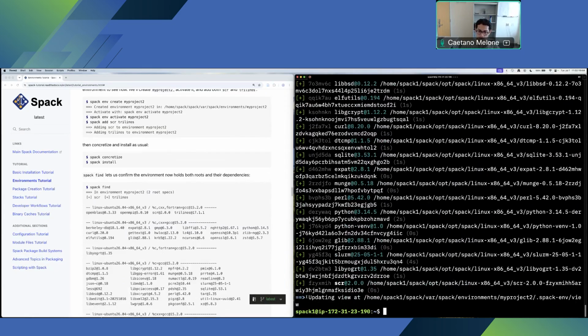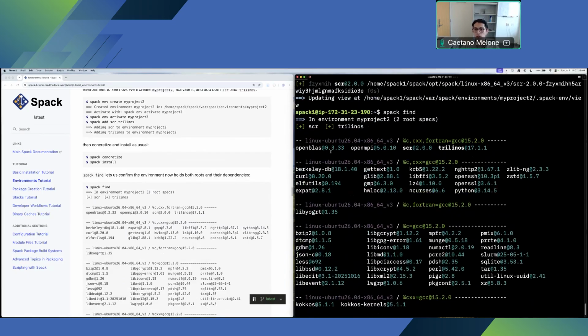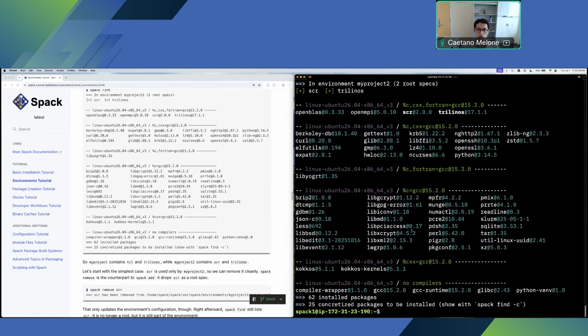And now Spack updated the view to any new installations that it did. And we'll run spack find. And as you can see here, SCR and Trilinos are both installed as root specs. So at this point, my project has Tcl and Trilinos, and my project 2 has SCR and Trilinos. So SCR is only used by my project 2 at this point. So ideally, we would be able to remove it cleanly without any conflicts with other environments.